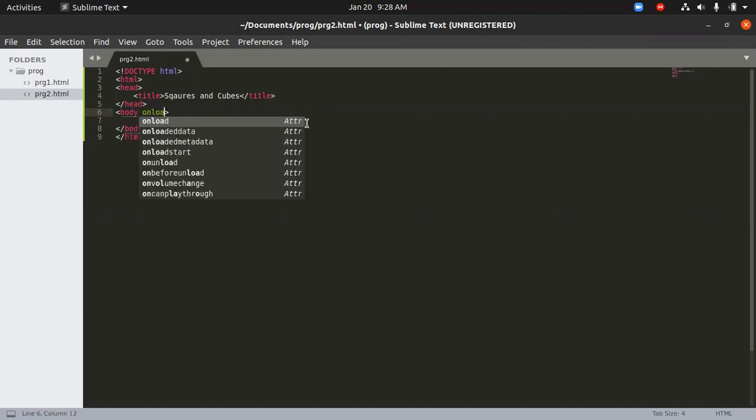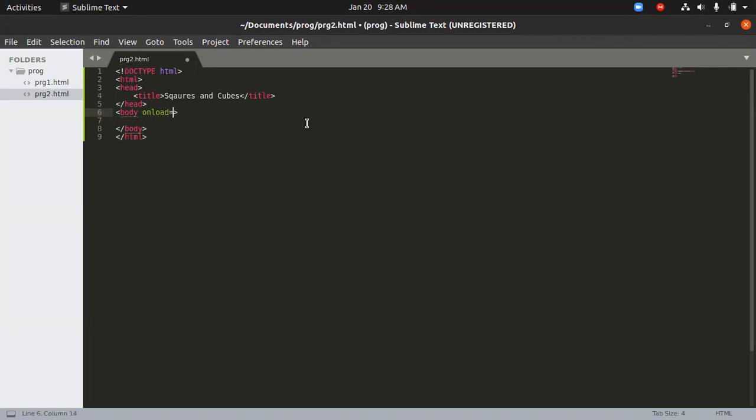Then I'm going to write onload. I'm going to define a function here, squareCubes. I'm using camel case, so the second word will be having capitals. Here, when the page loads, this particular JavaScript function is called, which does all the table creation and then computation, like calculation of that particular cubes and squares.